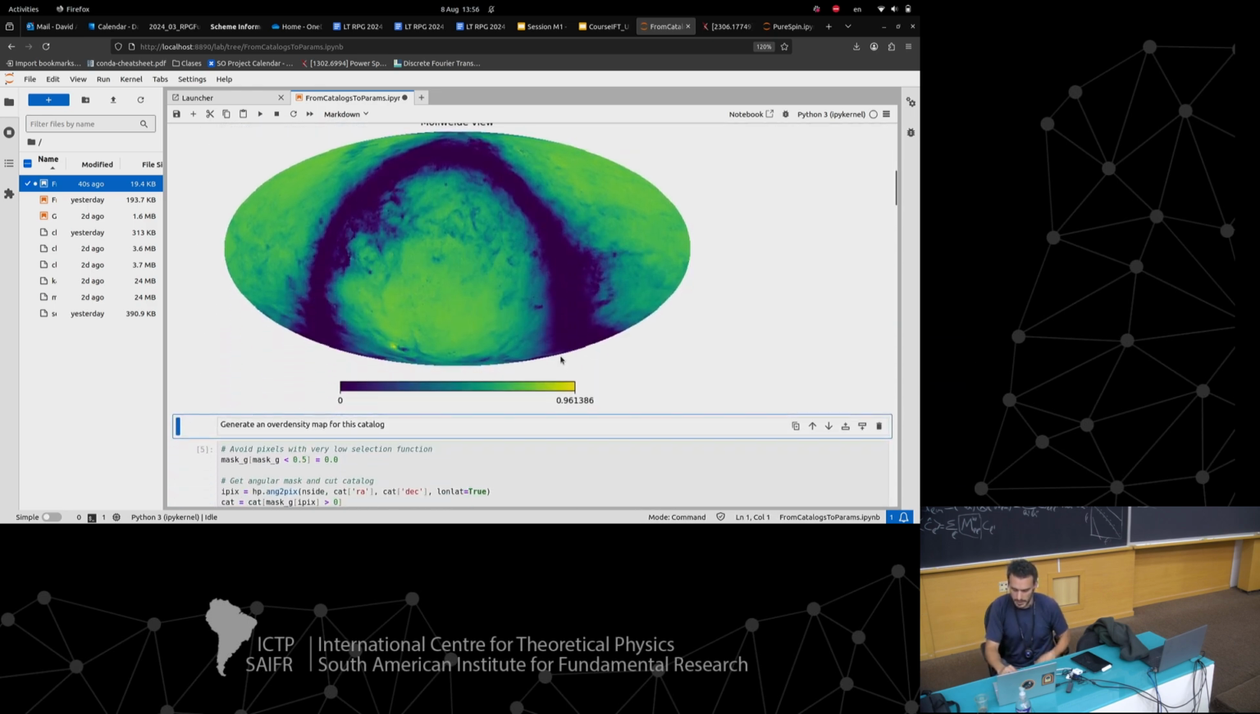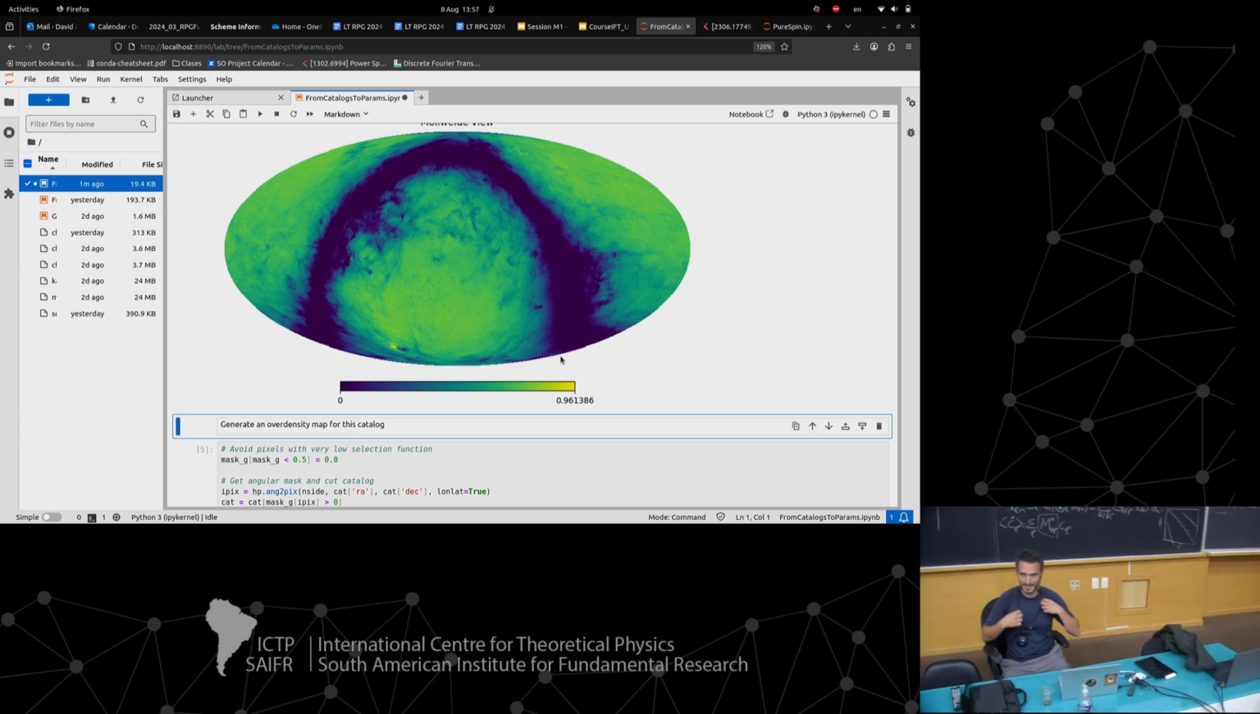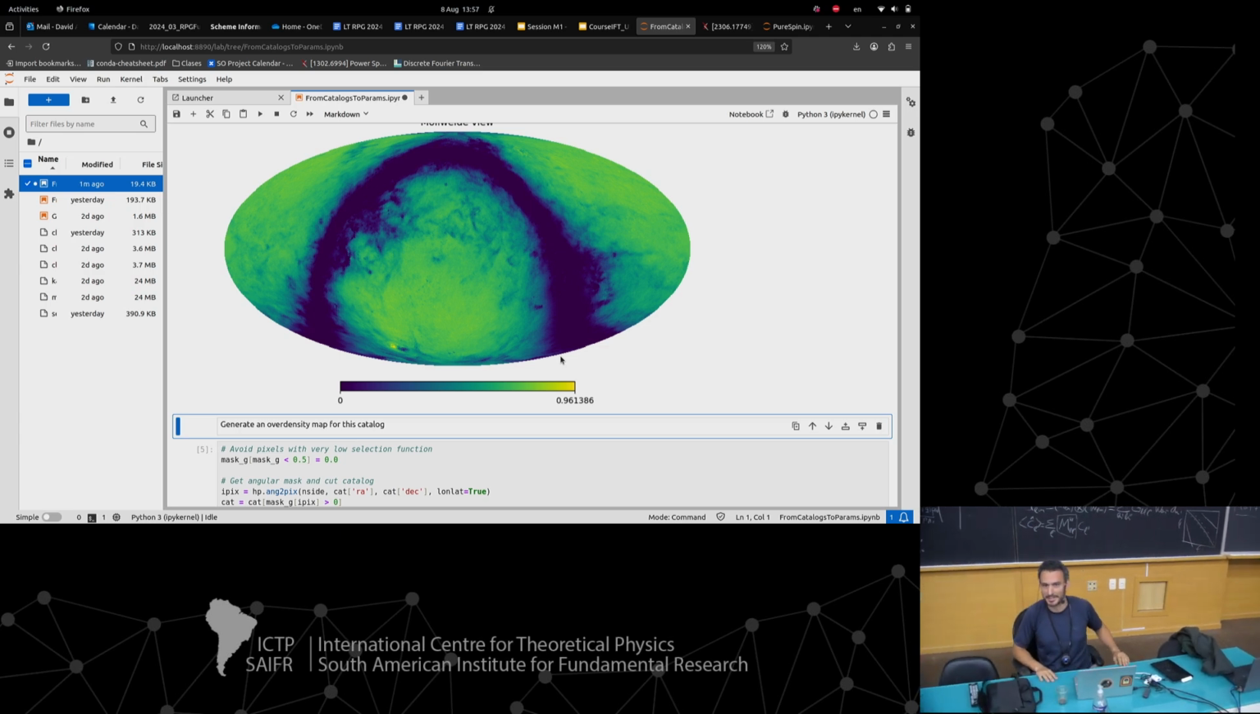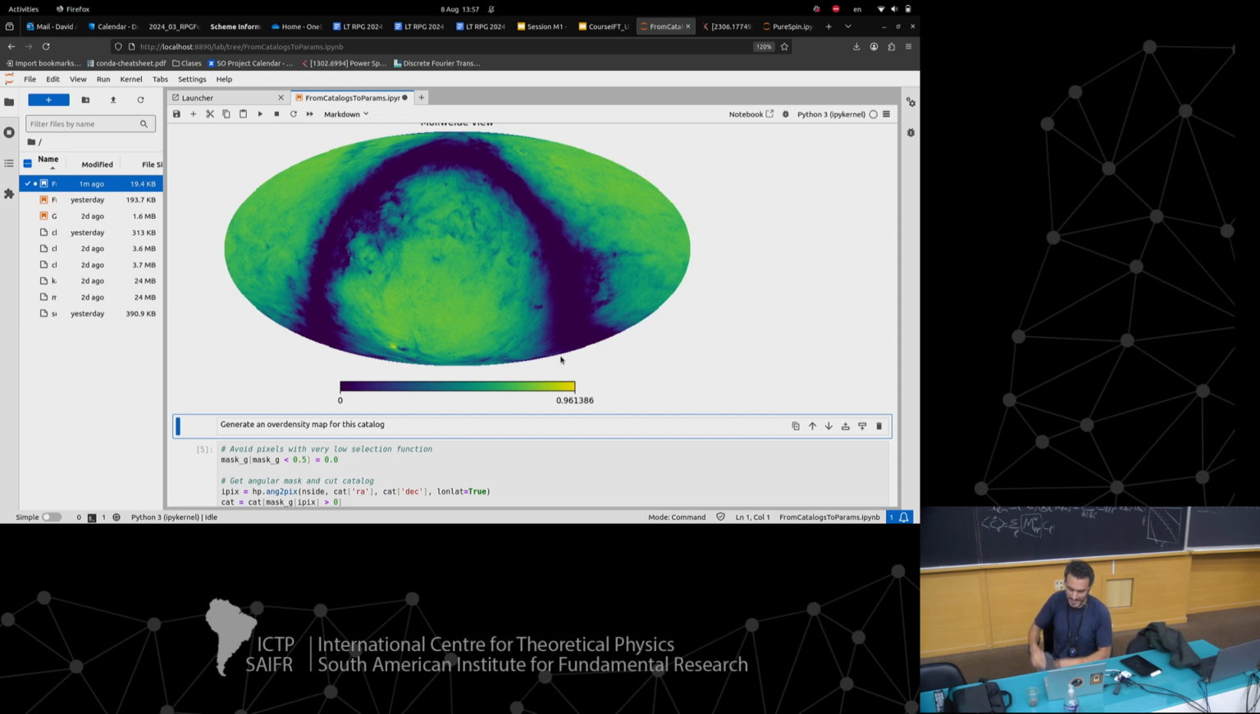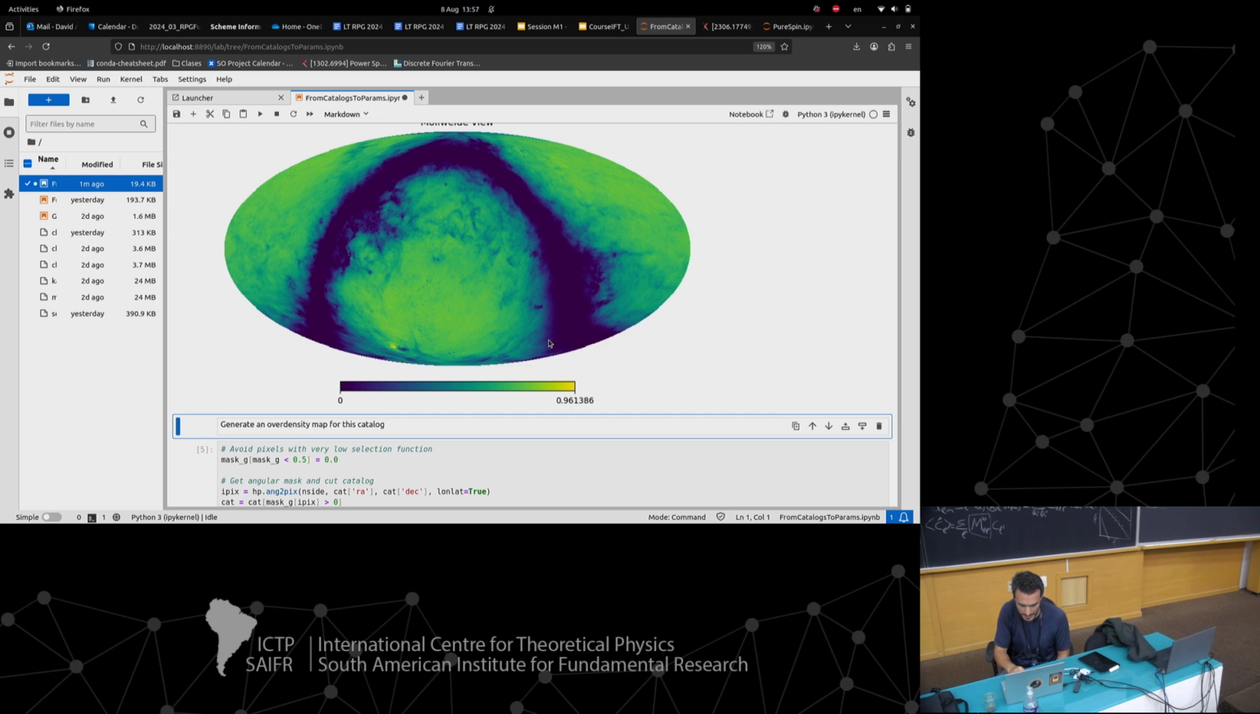This is what the mask looks like. Can anyone tell me what that thing is? That's the Milky Way. Yeah. So that's the Milky Way in equatorial coordinates. It's the coordinate system that we live in. So this is in equatorial coordinates, where the equator here is the Earth's equator, right? So that's why the galactic plane looks weird.